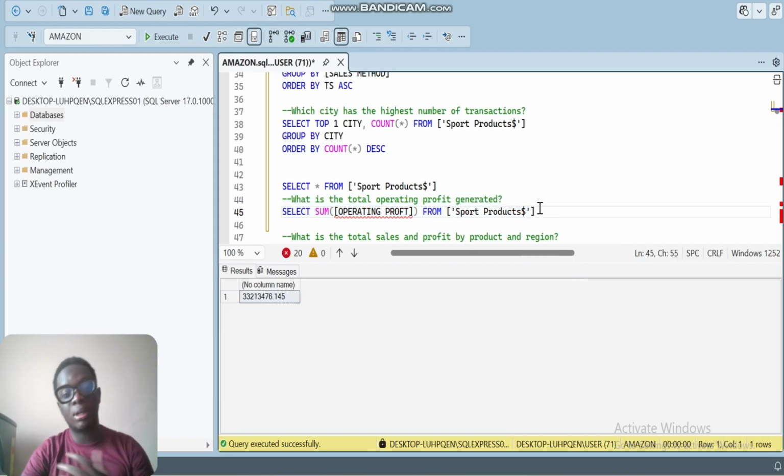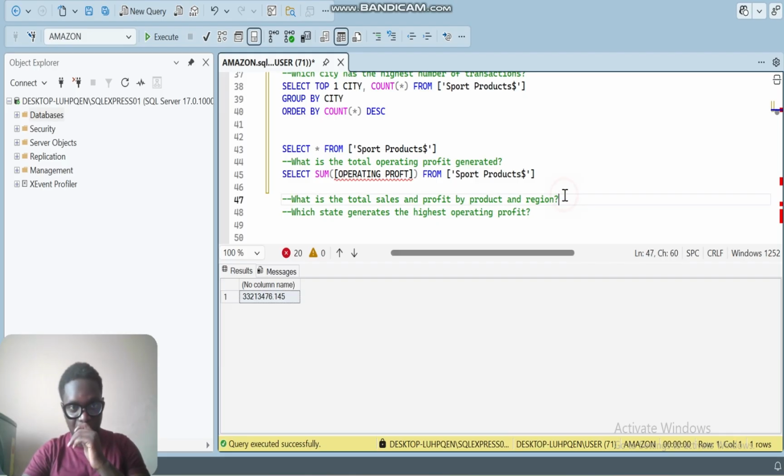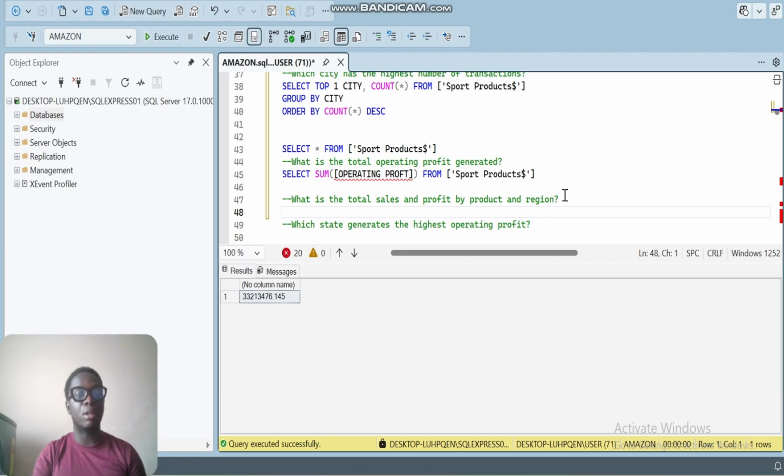All right, so now let's move on to the next question. The next question is asking us to find the total sales and profit by product and region. So now we are shifting away from one column aggregation to two columns aggregation. It's asking us to find the total sales as well as the profit by product and region. It's still going to be the same as what we've been doing previously, just that this time around we are adding one to the aggregations and to the normal columns.